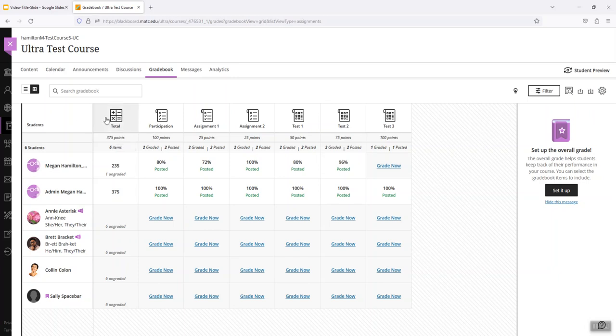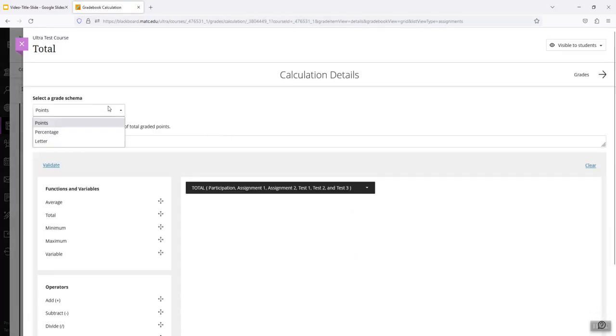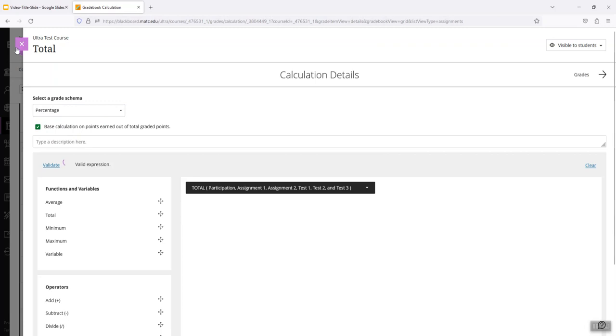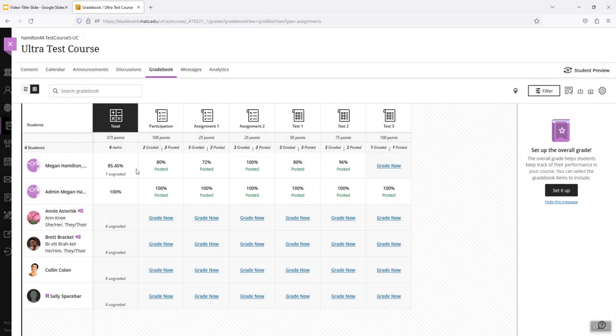Okay, I could choose different displays. Notice how total can only display one type of display. It's not going to show additional display. So if I wanted to change this, I can go back in and choose a different display. So I could choose percentage, or I could choose letter as another option. So if I choose percentage, I have to click the Save button for that to apply. And I'll exit out here, and I'll see that my percentage grade is now reflected in the total column.